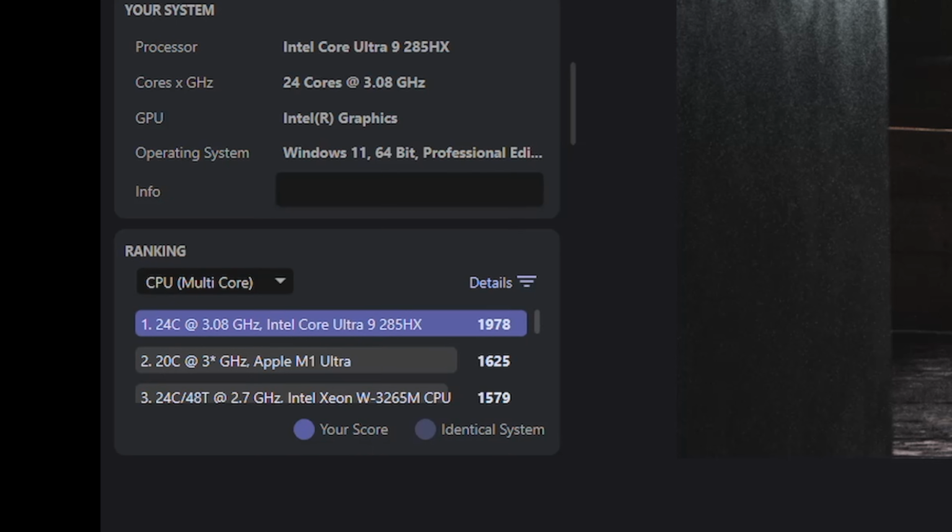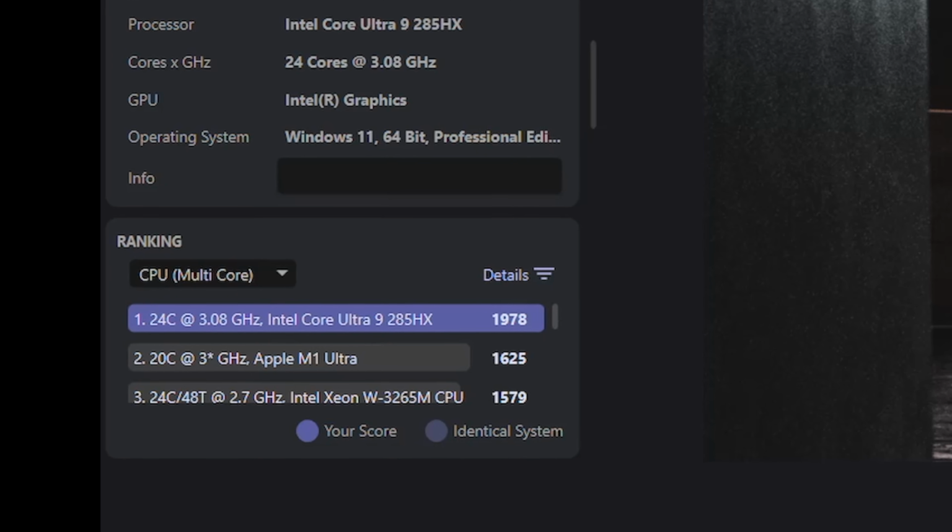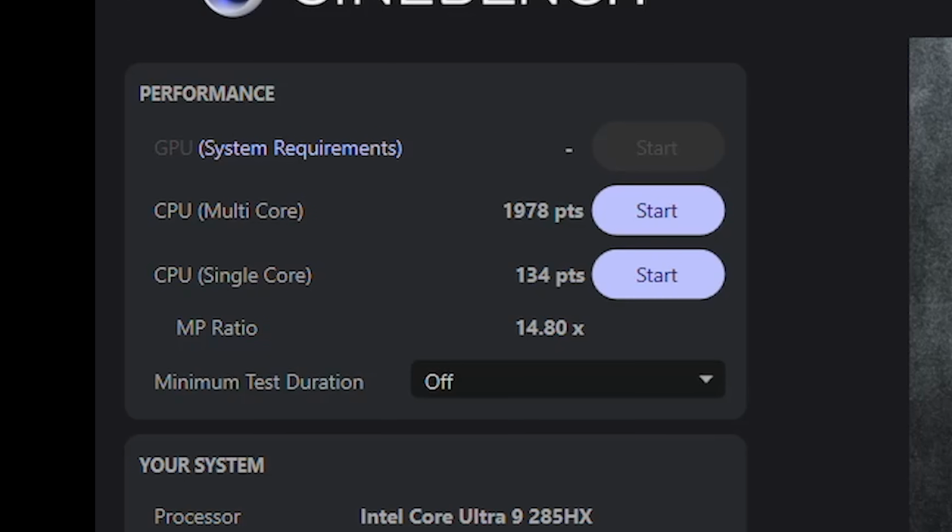Why don't we run Cinebench 2024? Everyone's favorite benchmark. Super fast to run, takes no time at all. That's a lie. And there we go. Just under 2,000 points in Cinebench 2024 multi-core and 134 in the single core. It's not quite like full-size desktop territory in terms of performance, but we're definitely getting close.